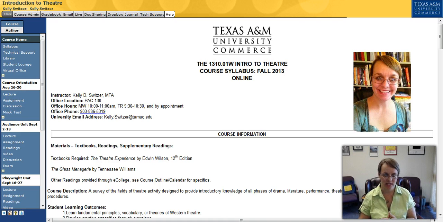My information is here on the left. My name is Kelly Schweitzer. It's a long I, Schweitzer. I know it looks like Switzer, like Switzerland, which is fine. I get that a lot, but it is Schweitzer. I have an MFA in theater, a Master of Fine Arts, and my specialty is scenic and costume design, which you will discover is what I'm especially passionate about when we get to that unit, scenery and costumes.